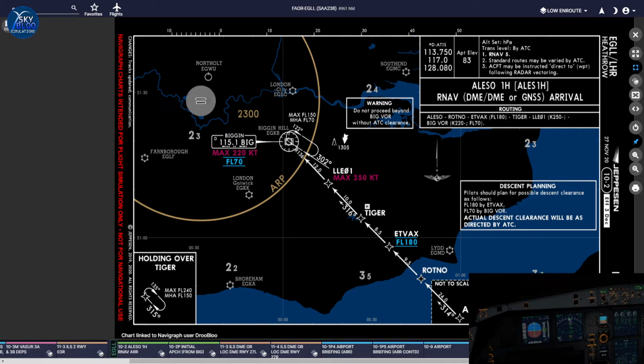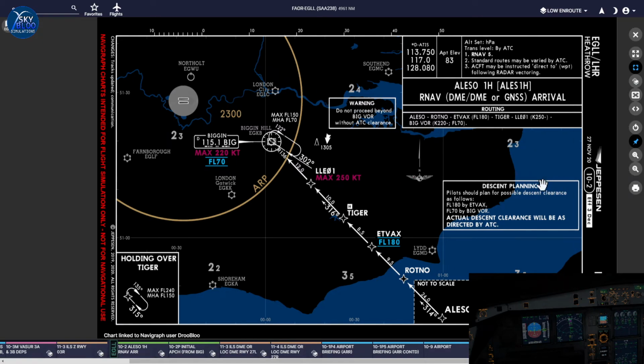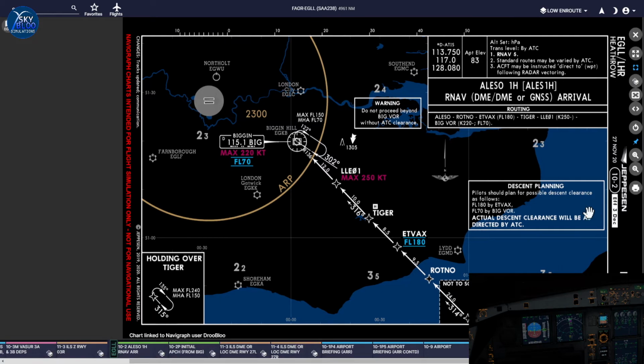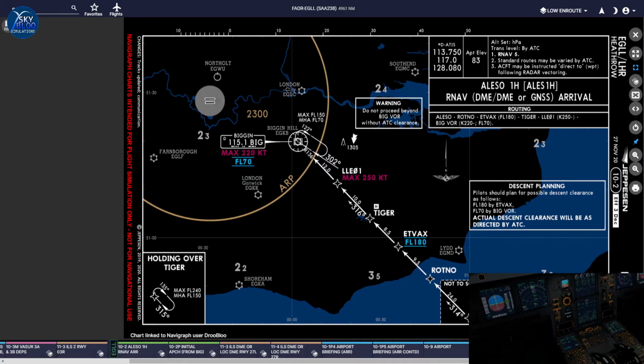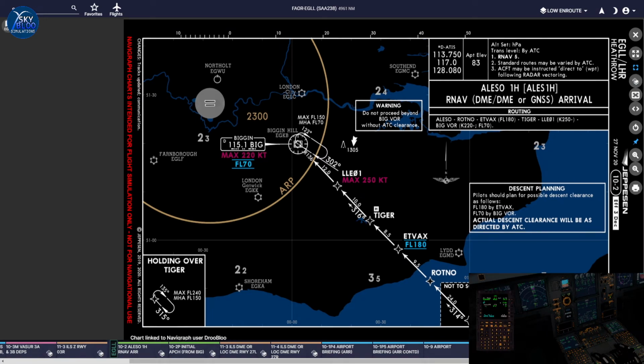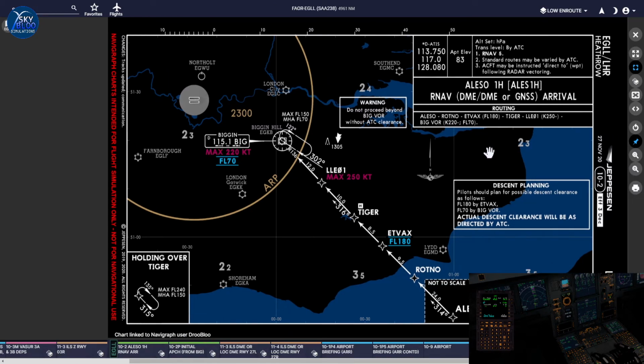So again, ALISO 1H, Heathrow 10-2, 27 November 2020, effective 3 December, same charts. Charted MSA for the airport reference point 2300. Condition level right now 75. Routing, descent planning: ALISO to ROTNO at VAX at level 180, then TIGER, LILIUM, ECHO 01, 250 knots maximum.